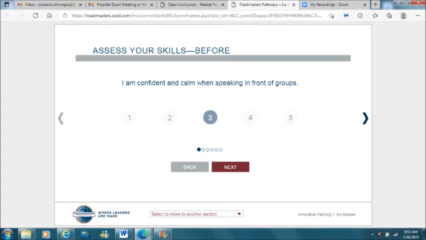The next screen says, assess your skills before. Now this is an important screen, and you need to completely answer all 6 questions they give you and submit your responses. It doesn't really matter what your responses are, but if you don't complete this step, the automated system will not allow you to mark the icebreaker as complete in the end.